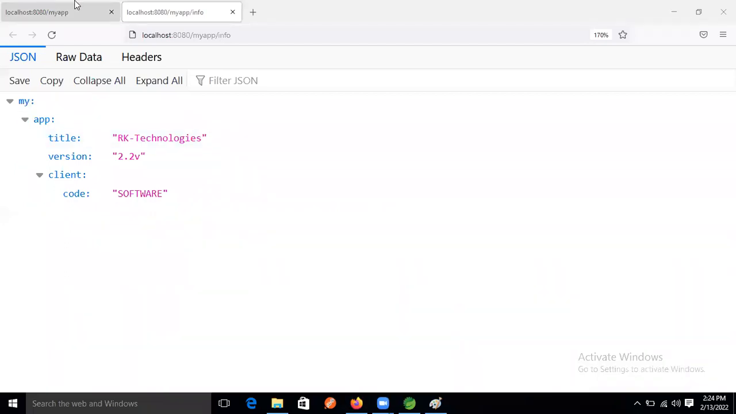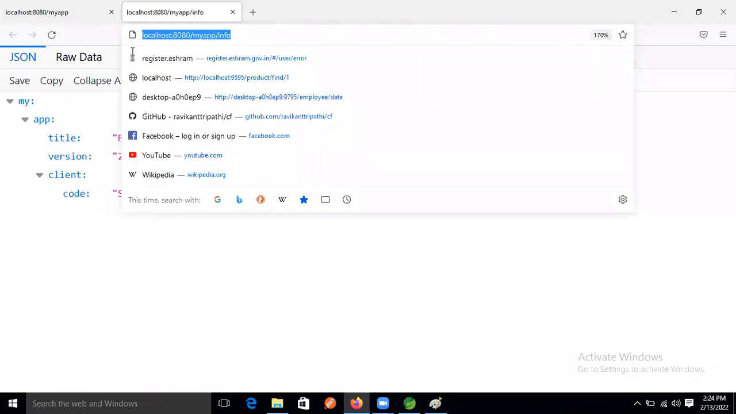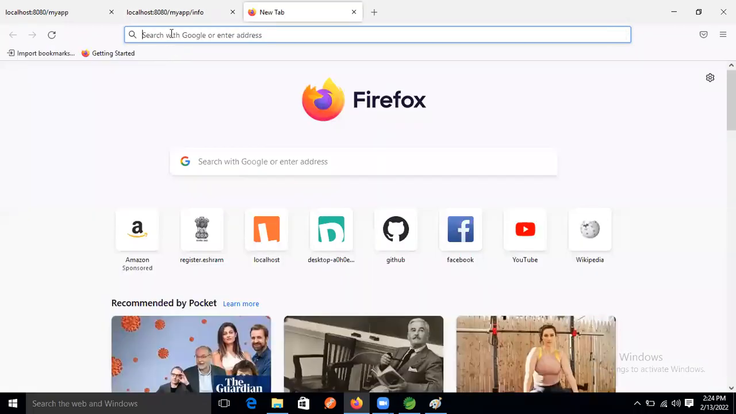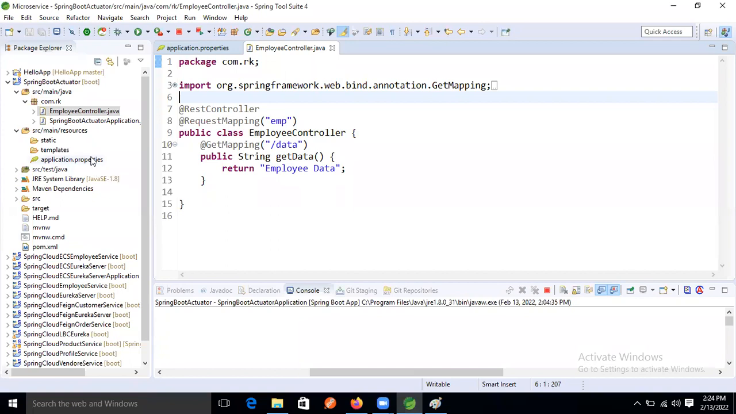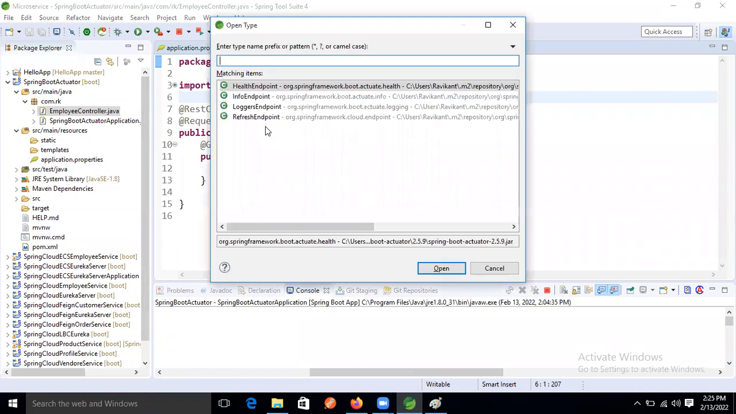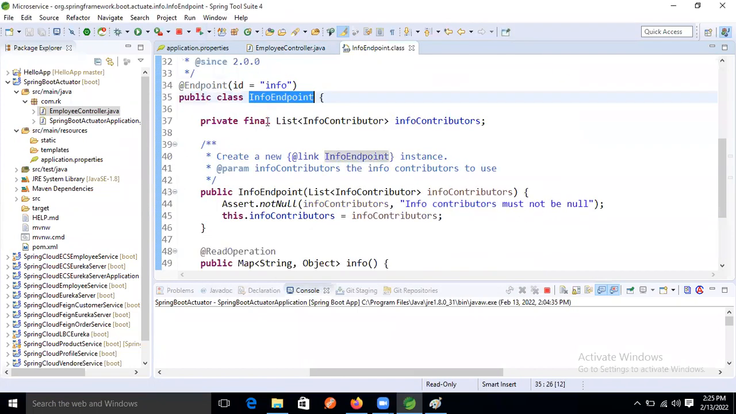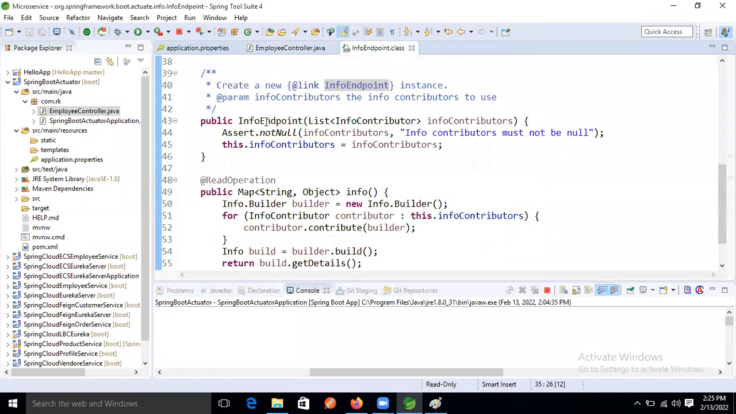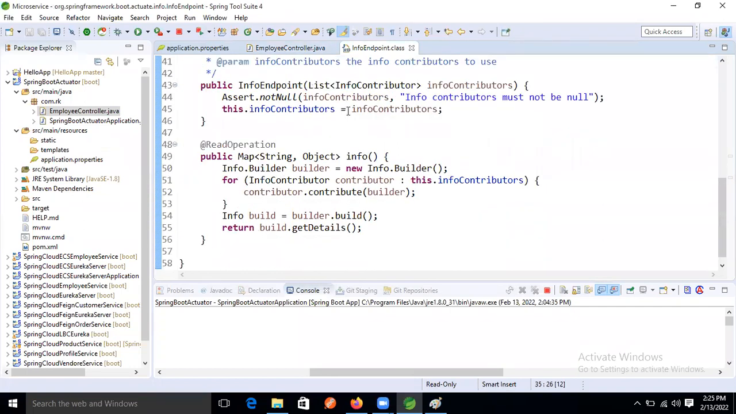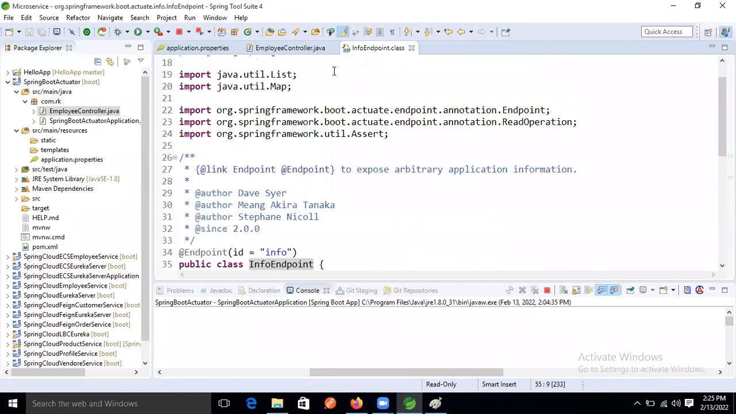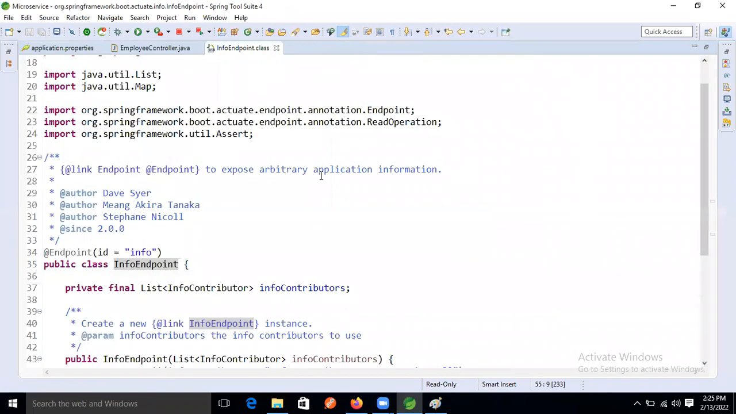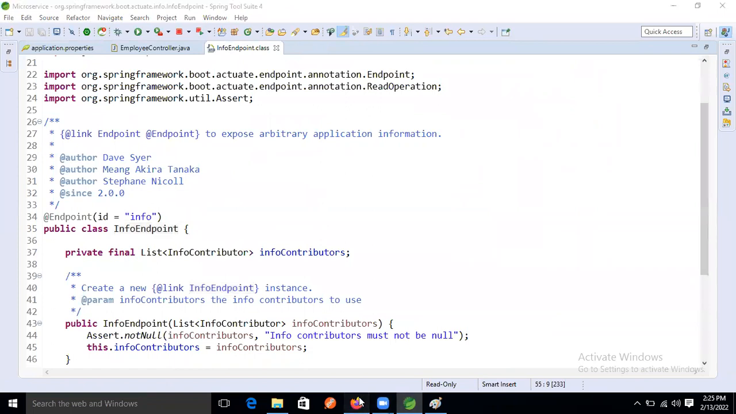Okay, so I'm copying this URL and taking a new tab. Here, Control Shift T, I'm taking info. This is the method, and this is the endpoint. I'm talking about the info endpoint. Whenever we click, we are getting this information on the browser, guys.